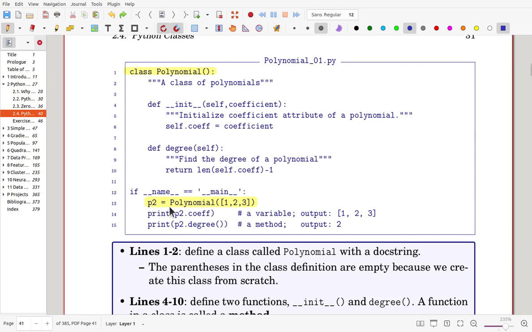Object P2 is made by calling this line along with the coefficients 1, 2, 3, and then the __init__ will be executed so that 1, 2, 3 will pass through this coefficient parameter and be assigned to self.coef. So that will be saved here as 1, 2, 3. That is executed when the object is created.